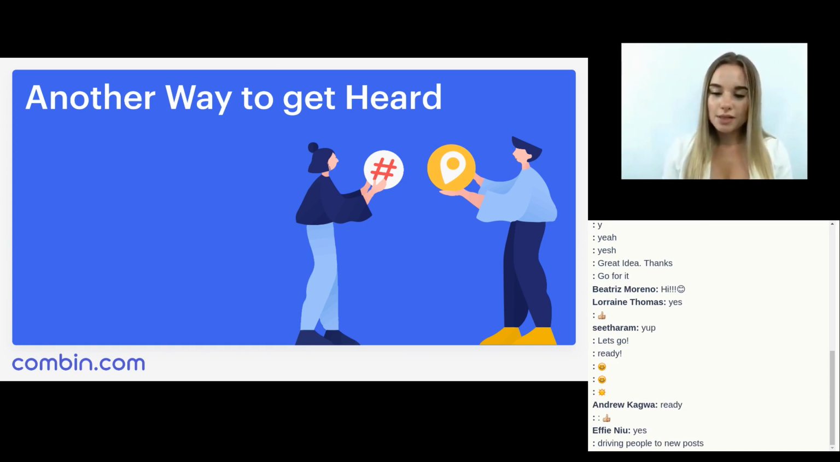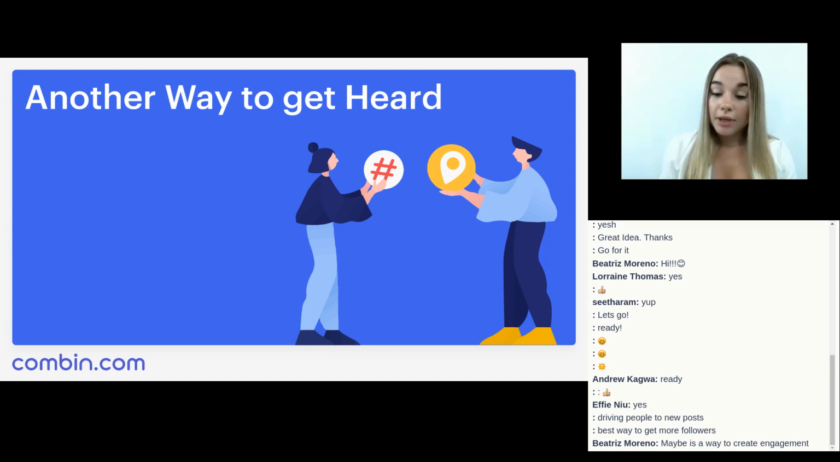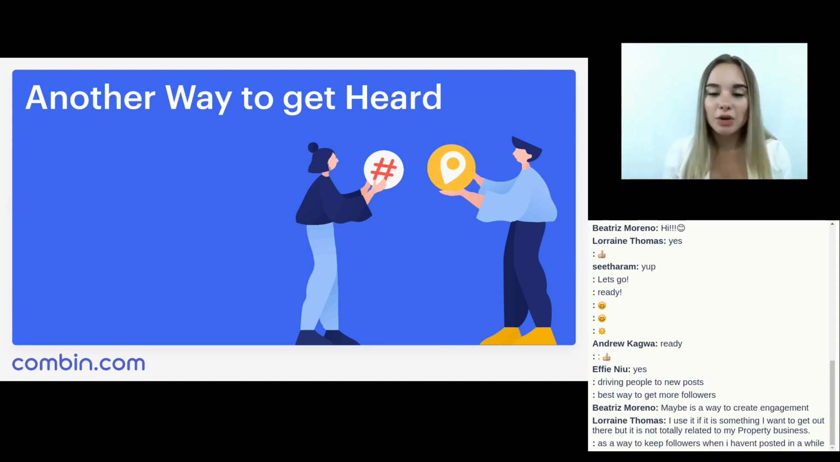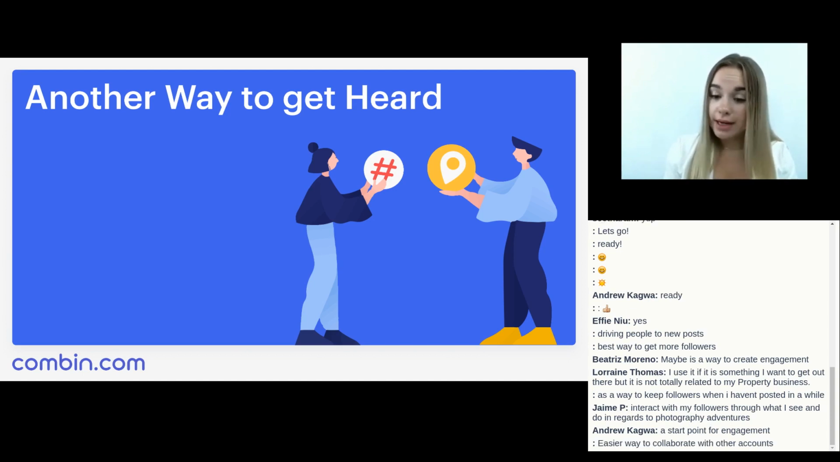Driving people to new posts. Okay. Best way to get more followers, yes, with location tags, with hashtags, with tagging people. Maybe a way to create engagement. Exactly. With a post, there is a limited number of actions that can make people engage with you. It can be a question in your caption or also some link, I don't know. But with stories, it's much easier to create engagement. I use it if it is something I want to get out there, but it's not totally related to my property business. Okay. A starting point for engagement, right? Okay. Easier way to collaborate with other accounts. Yeah, maybe. Interact with my followers through what I see and do in regards to photography adventures.